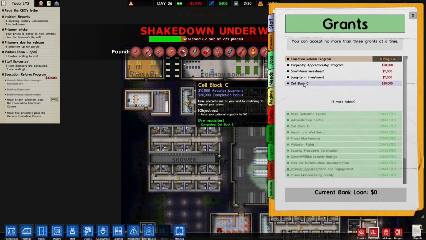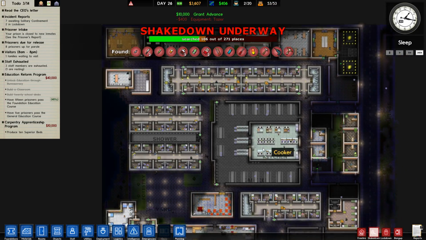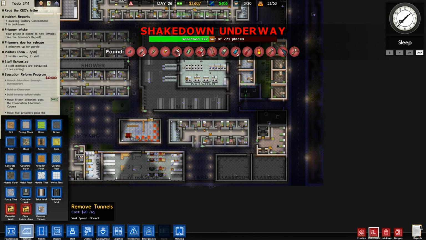Grants. Not going to get a cell block. Long-term, short-term, carpentry apprenticeship. We take that now. We have the equipment already in place, so we'll use that to buy stuff. 10 grand, we can use that to fill in that hole, actually. So materials, remove that tunnel.